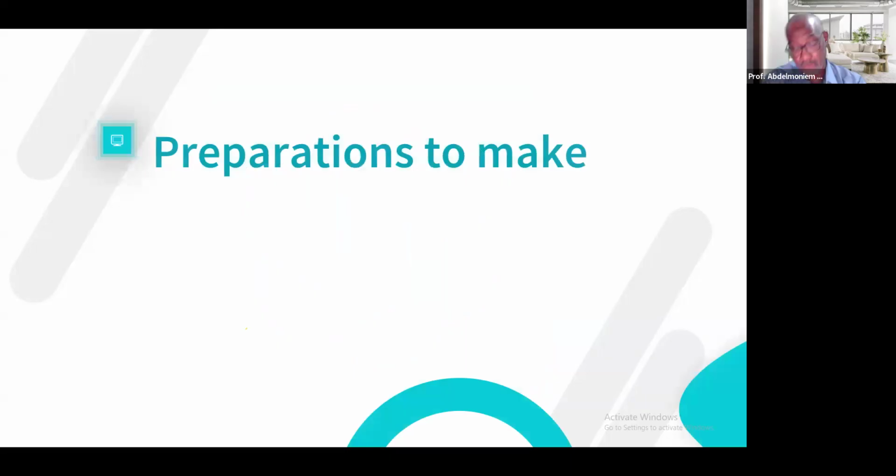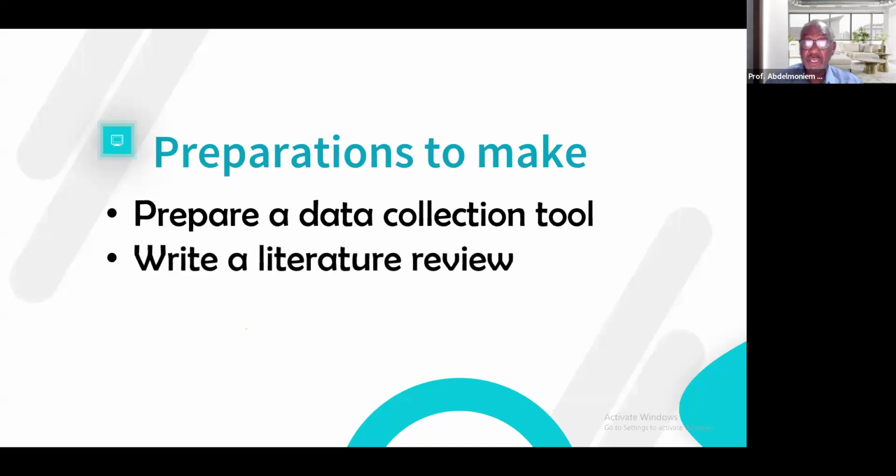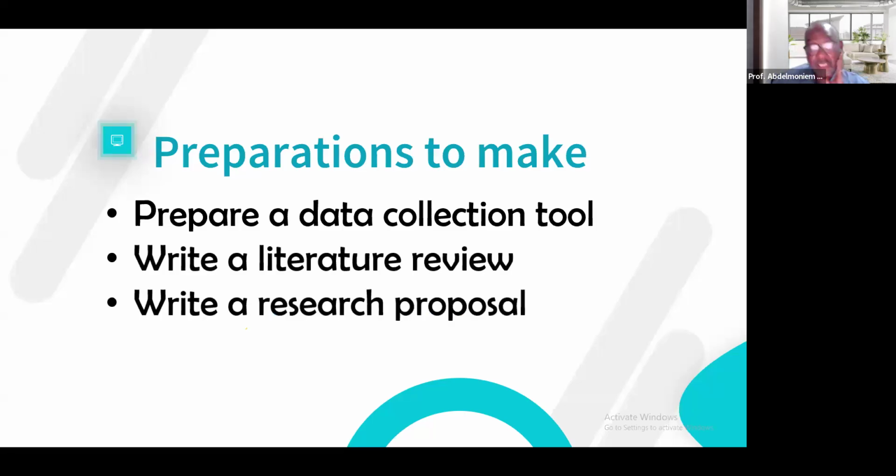Now, what are the preparations that you need to make? You already selected a topic, and you need to make preparations. The most important preparations are three. You need to prepare a data collection tool, you need to write a literature review, and you need to write a research proposal. All these three have tools, some of which are in fact very sophisticated. So let us begin this journey.